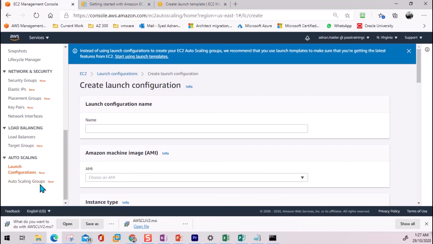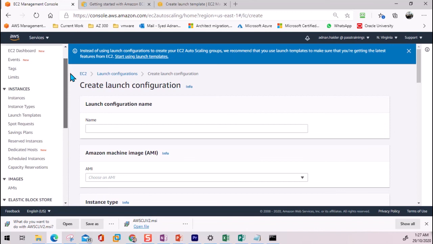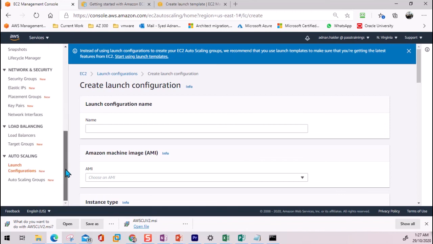So in this video we've seen how to create a template from a running EC2 instance. In the next video we are going to create an auto scaling group.